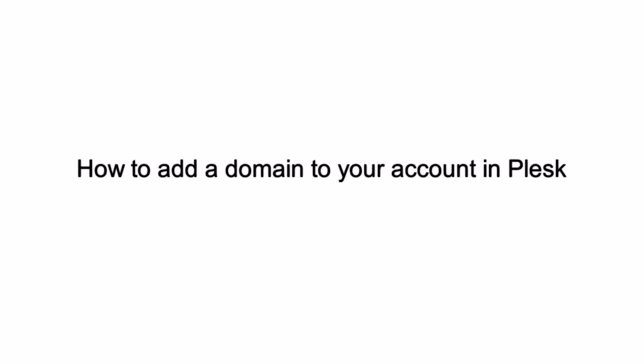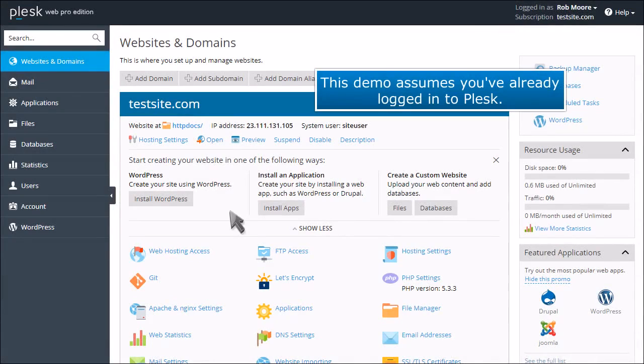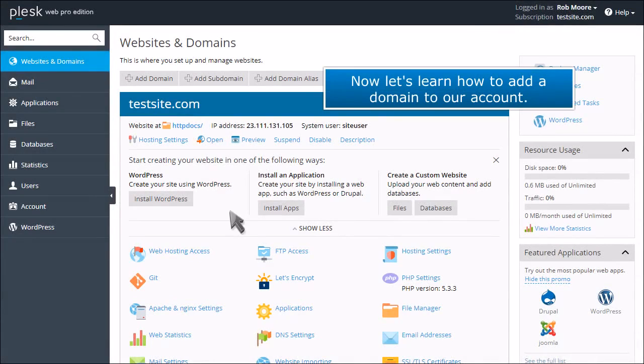How to add a domain to your account in Plesk. This demo assumes you've already logged into Plesk. Now let's learn how to add a domain to our account.